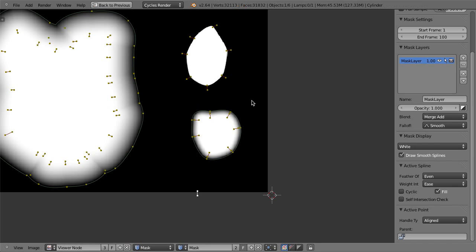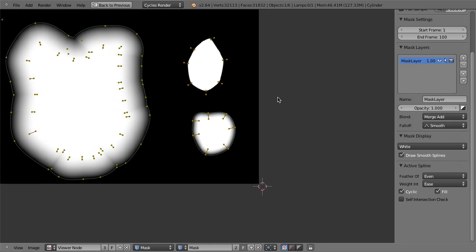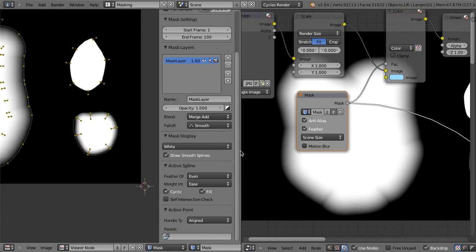So if you create your mask counterclockwise, they'll automatically point out. If you go clockwise, they'll go in. But you can select any one point and just reverse that direction quite easily. So as long as you're aware of that, then you're good to go.